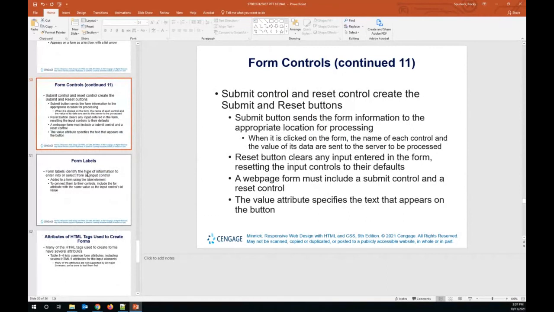The submit control and reset controls will create a submit and reset button. A submit button is going to send the form information to the appropriate location for processing, whether it's going to an email address or a database. So when the user clicks on the form, the name of each control and the value of its data are sent to the server to be processed.